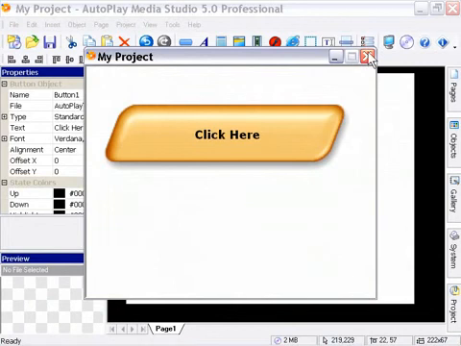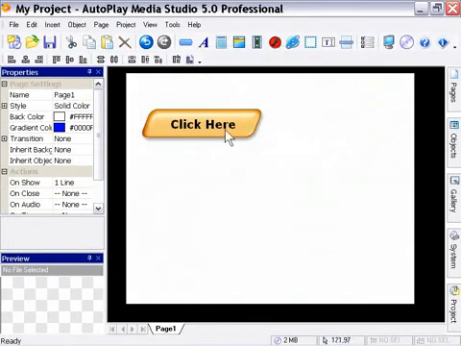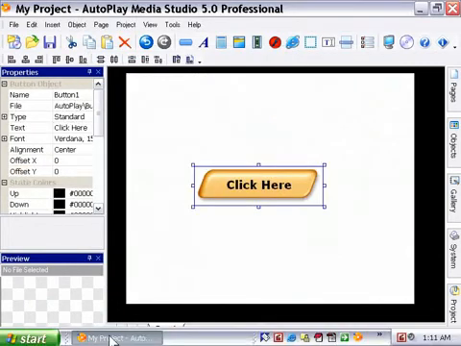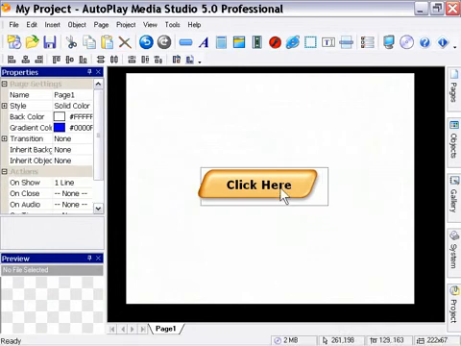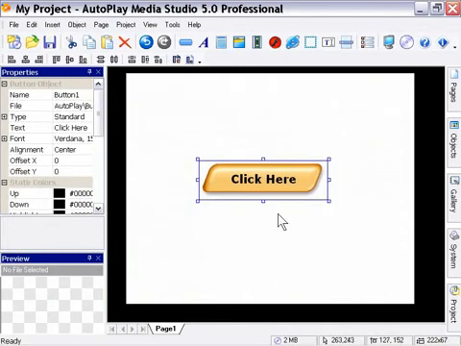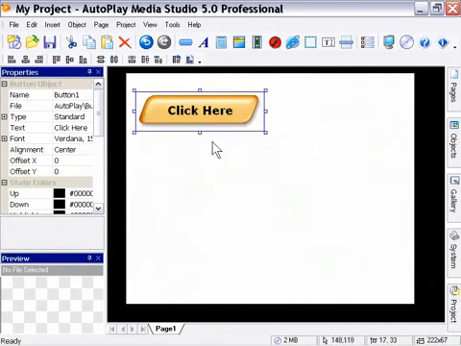Okay, so I'm going to move this into the center, and we're going to take a look at another thing about scaling, and that's constraining the aspect. So for example, when we scale this button, if we grab it like this and just pull it, that's not what we want.